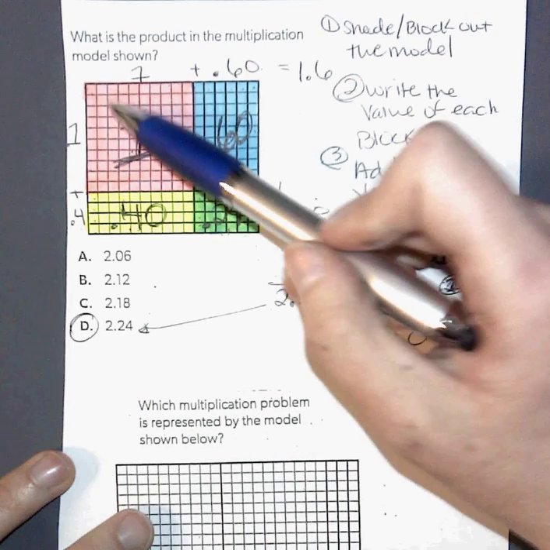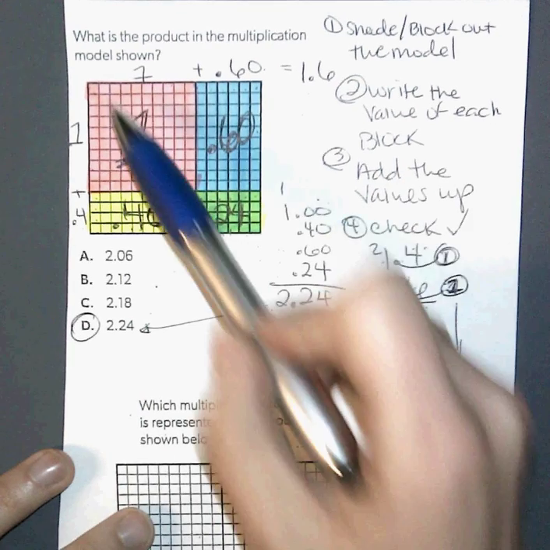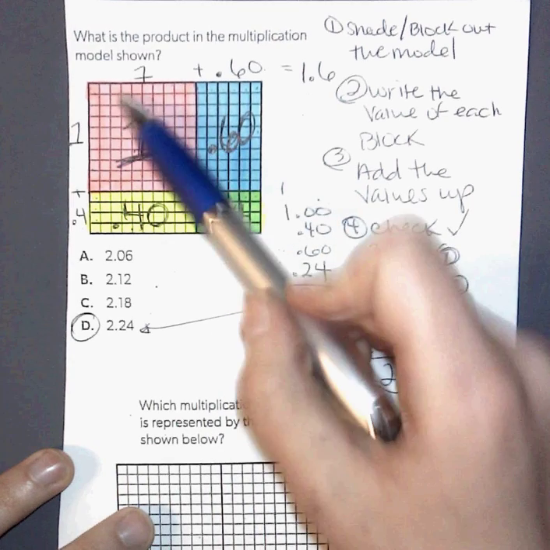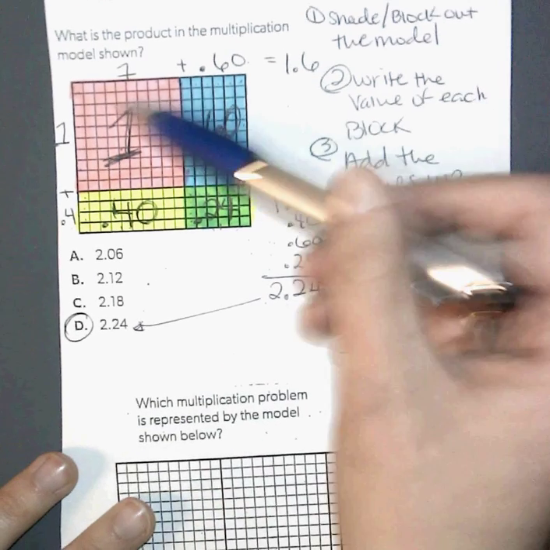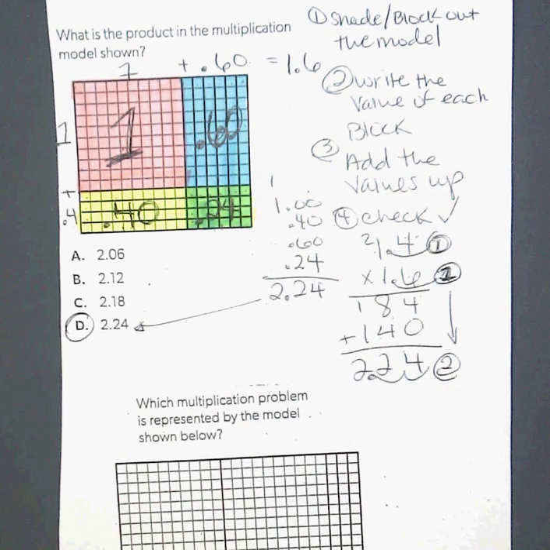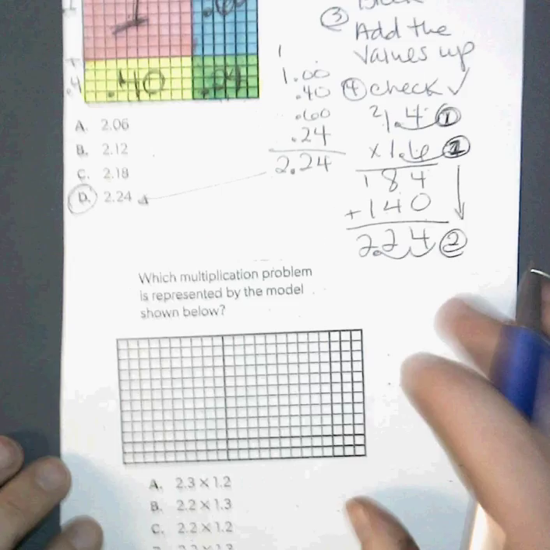Now, again, the reason we added everything up is to find the area. What is all of this information? How many do we have? And we added them up after blocking it out, and that gives us our answer, or the area. Okay, and I will do number 2 on another video.